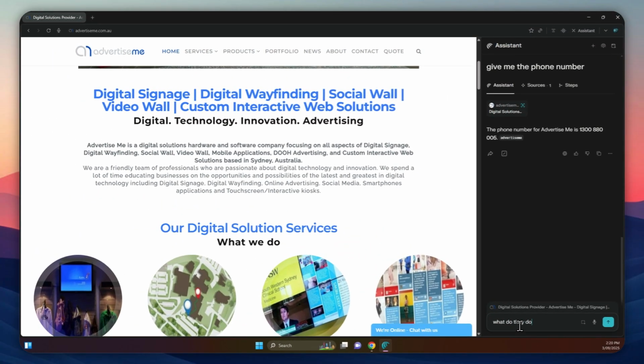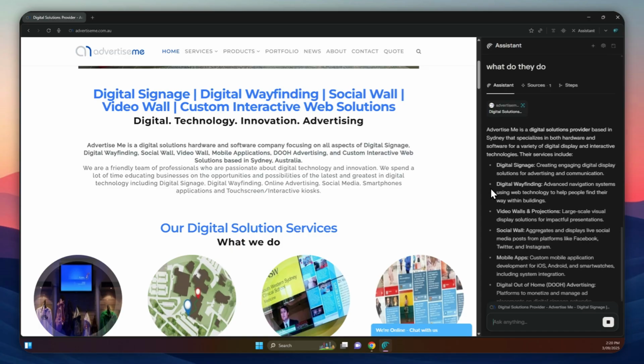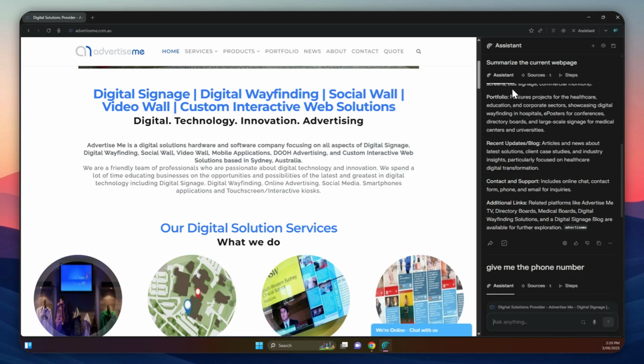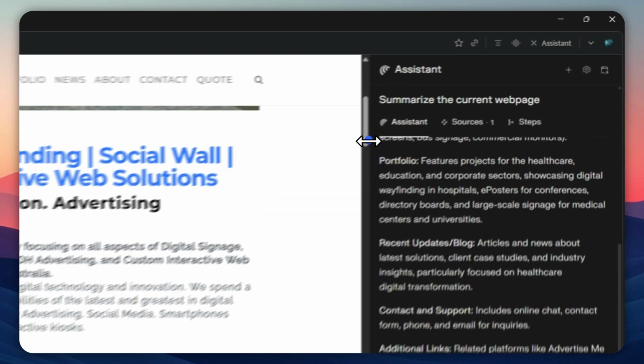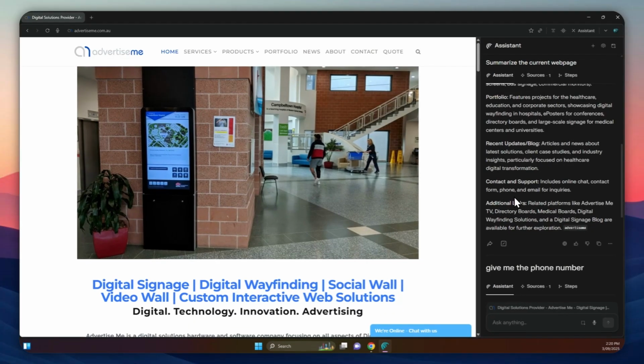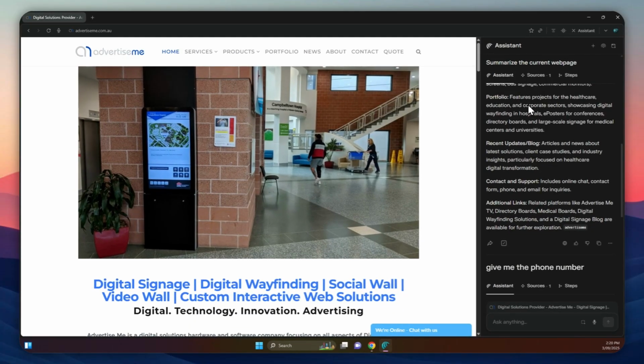What do they do? It gives a summary of what they do as well. So this is pretty handy to have as an assistant. You can connect your Gmail account to get information from your Gmail and use the assistant to get the email information. Now let's try this voice mode.